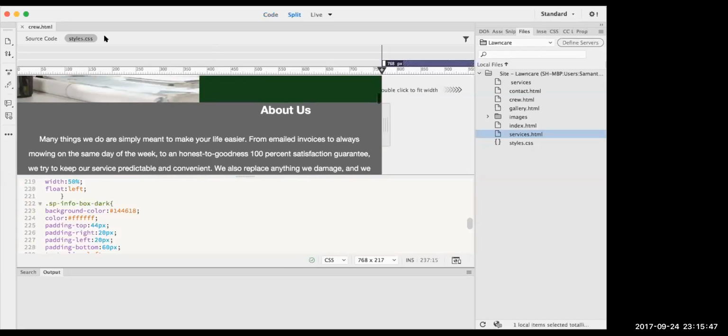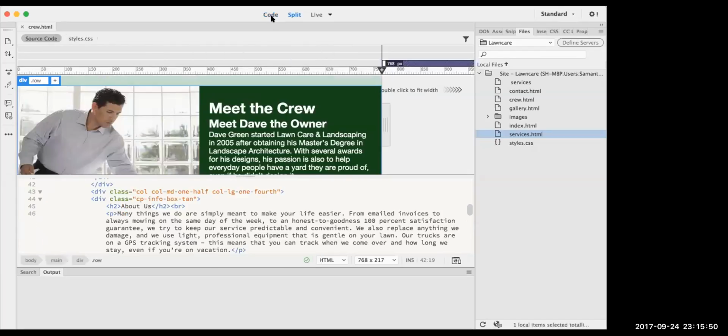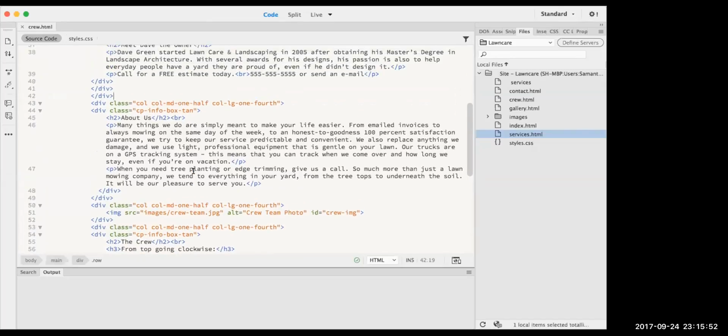Go into your source code. Let's check your tags for your About section there. You've got column medium one. Okay, your very last, line 43, in the div tag that controls the About Us section. It should say column medium 1/2, and then it should just say column dash LG. So delete that dash 1/4. And then you have your CP info box tan, which we're going to have to make as well. Okay, so go back to your styles now. You're going to have to make that column large rule.